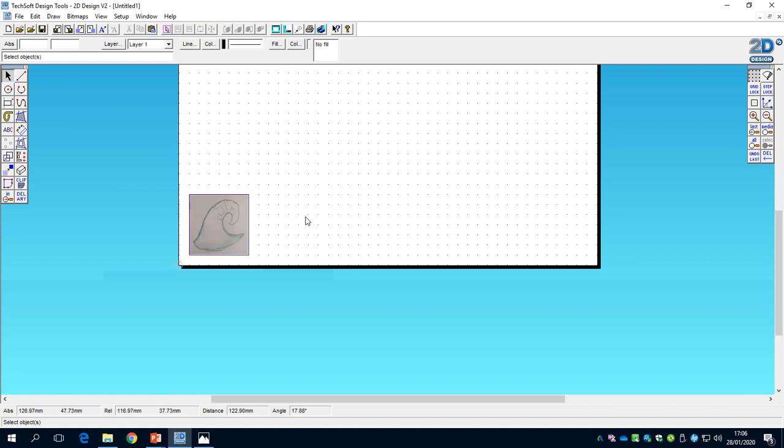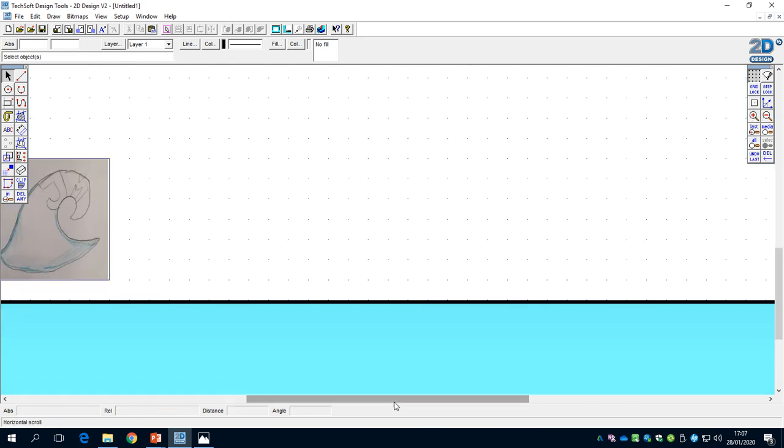When you come to do this with your own keyring, the image doesn't necessarily need to be in the box, but certainly the design itself needs to be within the 60 by 60 box. Once you've got a position, I would recommend zooming in so you find it a lot easier to work on there.